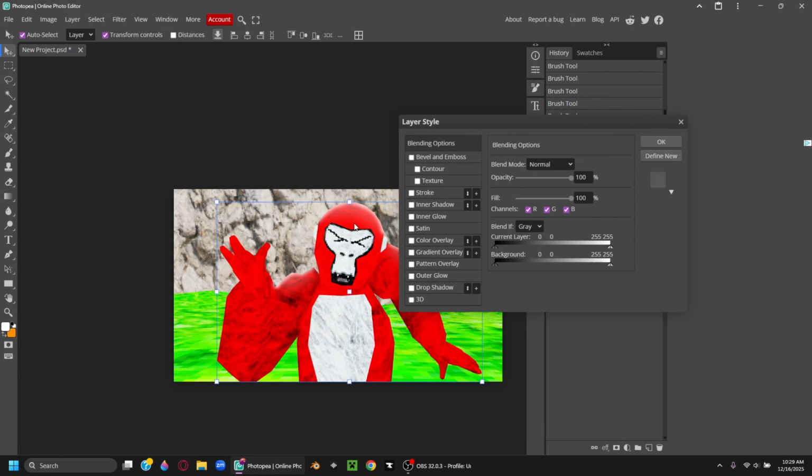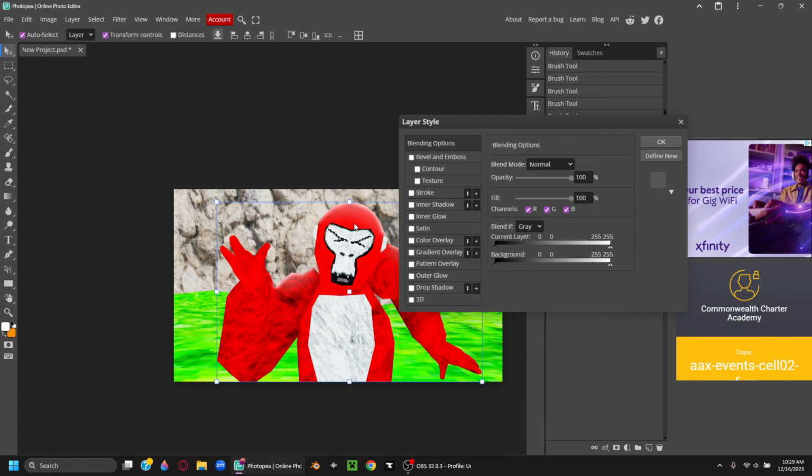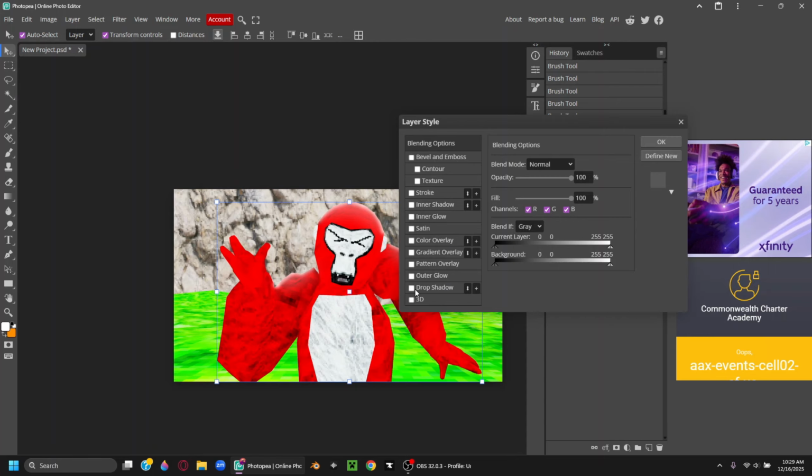Well, technically 4. So 1, you can do it manually with the brush with full hardness up, you're just going to take longer. Or you can do it with inner shadow, drop shadow, and 3D. So first I'm going to show you inner shadow, then drop shadow, and then the easiest way, 3D.